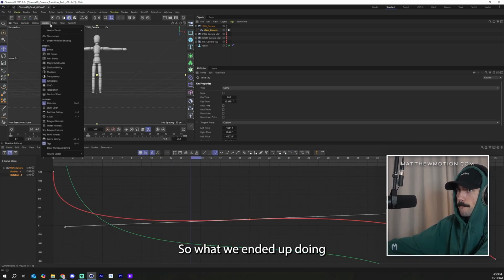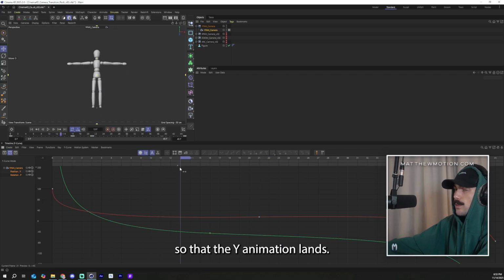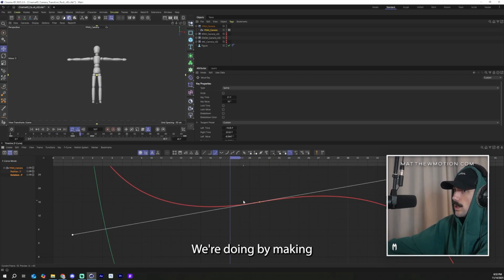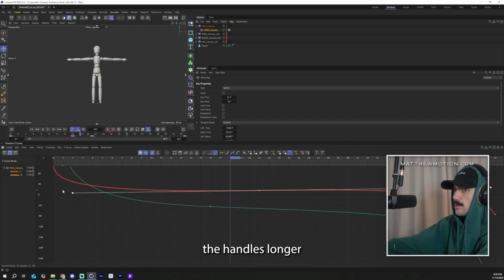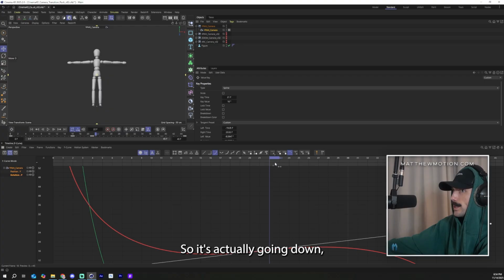Alrighty, so what we ended up doing after all that tweaking is offsetting the landing so that the Y animation lands, and then there actually is a little bit of a ping pong overshoot here we're doing by making the handles longer than the landing point. So it's actually going down, but we're having a little bit of an overlap and follow through happen.